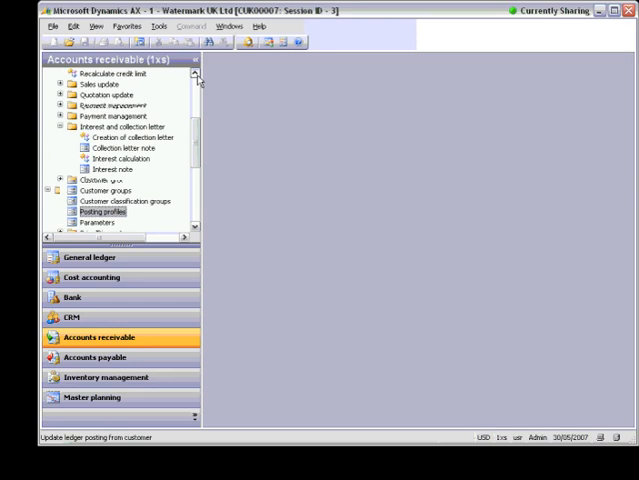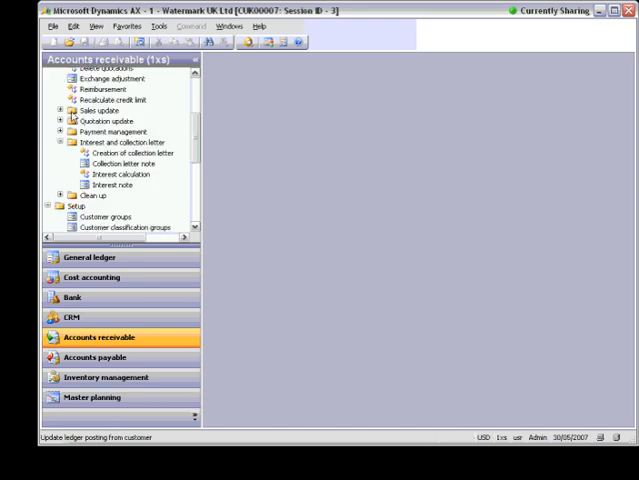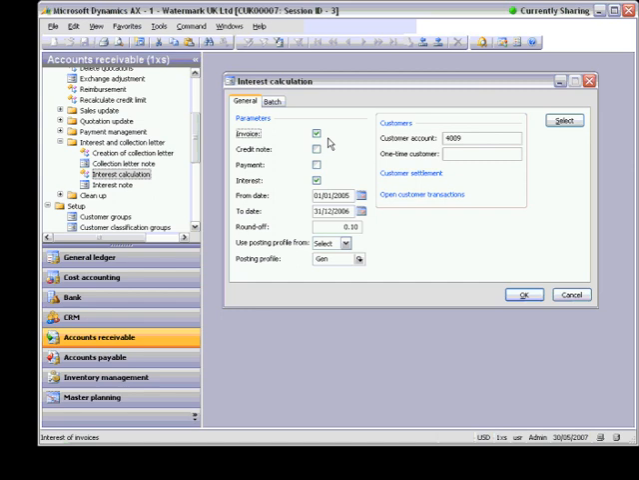Next step is run interest calculation. In the accounts receivable module, open the same periodic function, the same folder interest and collection letter, and interest calculation. So I can define options on which base system will calculate interest, based on invoice, on credit note, payment, or interest. I define from date and to date, so system searches open transactions, open and close, because I selected option open and close.